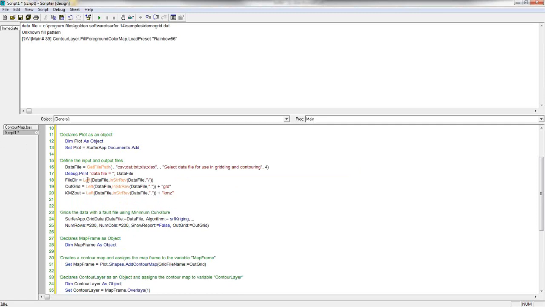The Left command tells Scripter to return a string with only the number of characters defined. So combined, these lines tell Scripter to return everything in the data file path to the left of the backslash and period, respectively. In the case of outgrid and KMZ out, we then add the desired extension back to the returned string. If we want to ensure that these values are returned properly, we can add debug statements below each line.